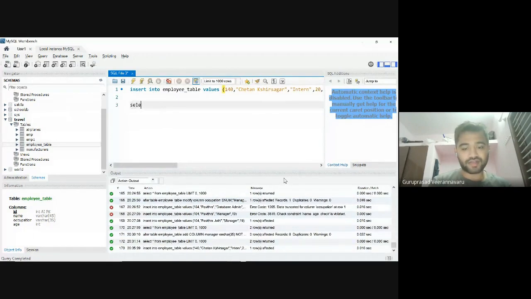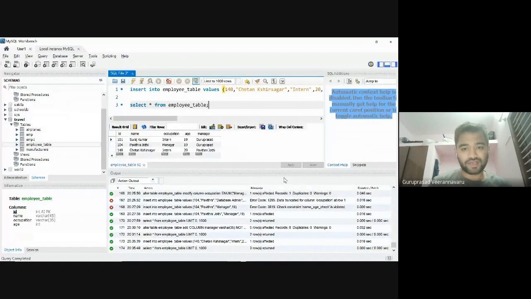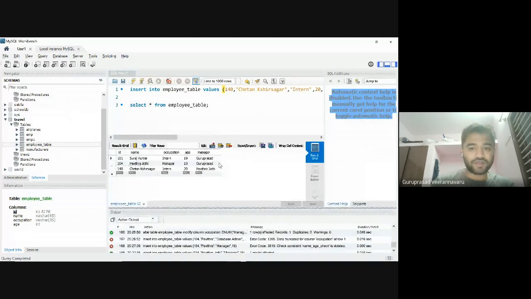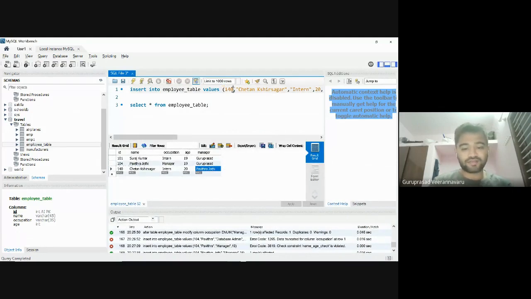So if we do select star from employee table, you can see by default it is Guruprasad. But if you want to specify something externally, we can specify. So here I specified, let us say, for somebody else. But if I'm not wanting to specify, I have to specify here what all I want to insert.